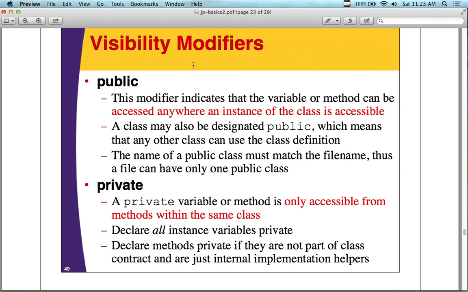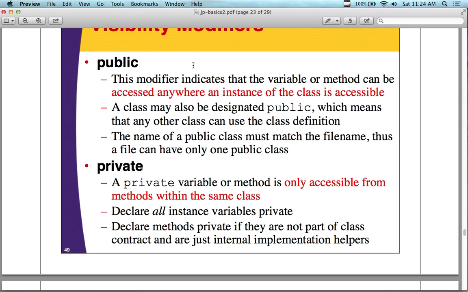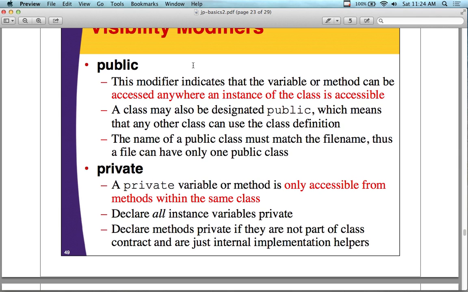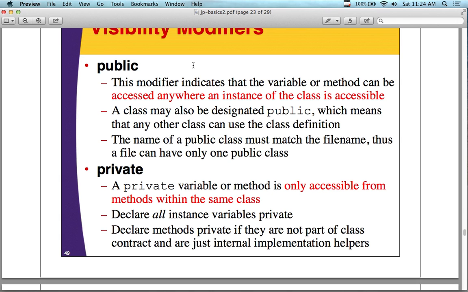Private is only accessible from within the same class. Declare all instance variables private by default, and make the methods public. Declare private methods if they are not part of the class contract and are just internal implementation helpers. We're just going to use them for implementing inside of the class.